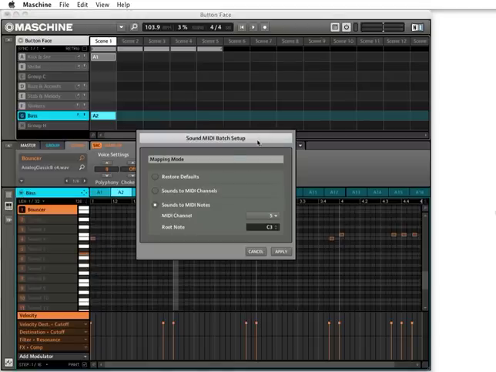Now here in Sound MIDI Batch Setup, I want to make sure this is going to go into a MIDI track. So in my case, I want to make sure I have the sounds to MIDI notes. Now in this case, it's a bass line, so I'll select MIDI channel 5. Now if you know about general MIDI, in general MIDI, certain channels, like 1 through 16, are designated for specific instruments. And in general MIDI, 5 would be the bass.